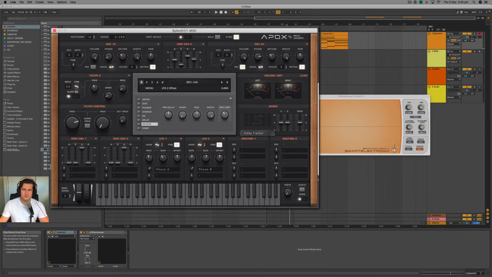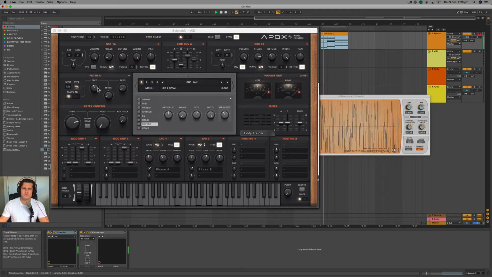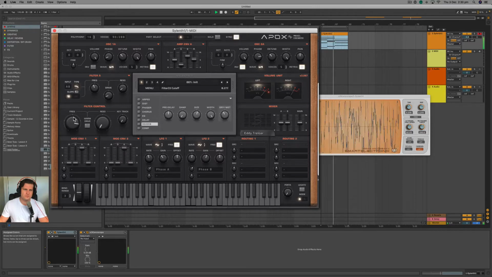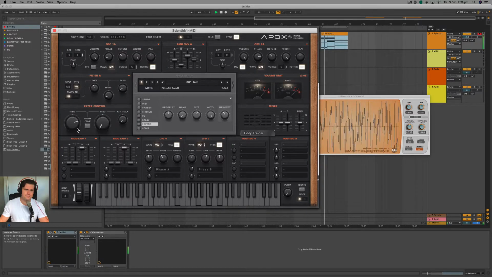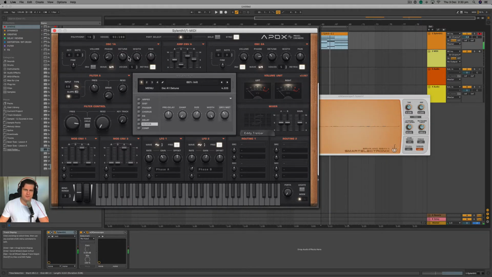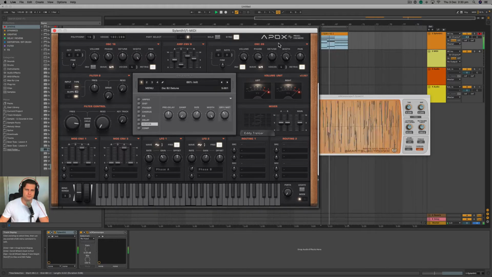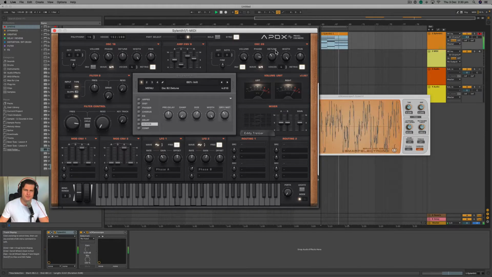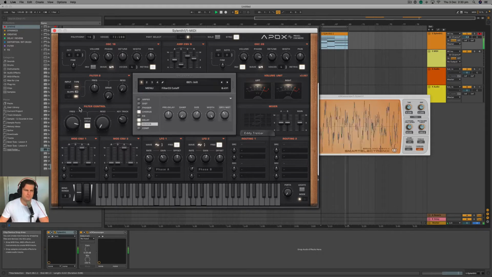Okay, so that's sounding pretty thick just for one tone. Let's try it with our chord progression. You could probably go even further, I think. That's not bad. Let's try it with some external processing.